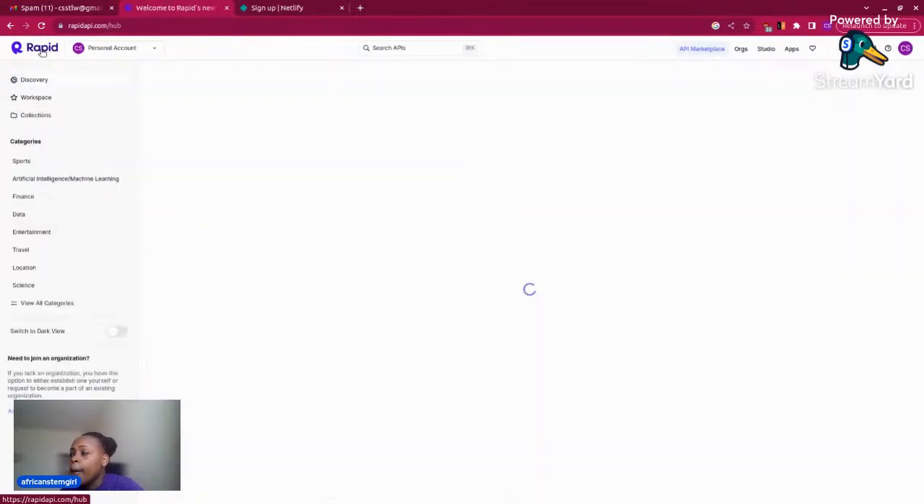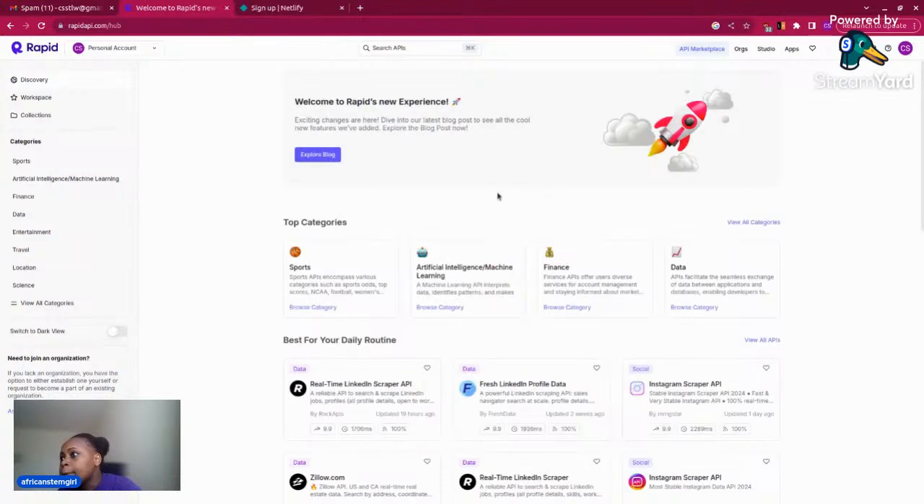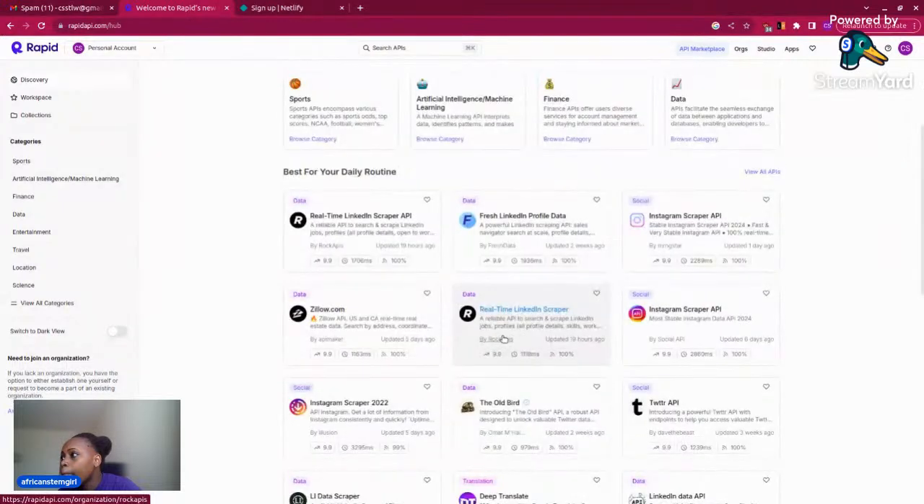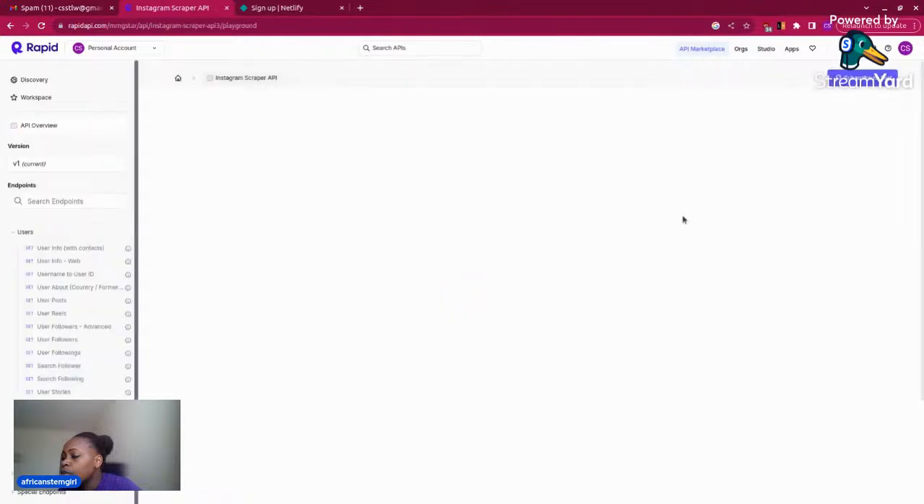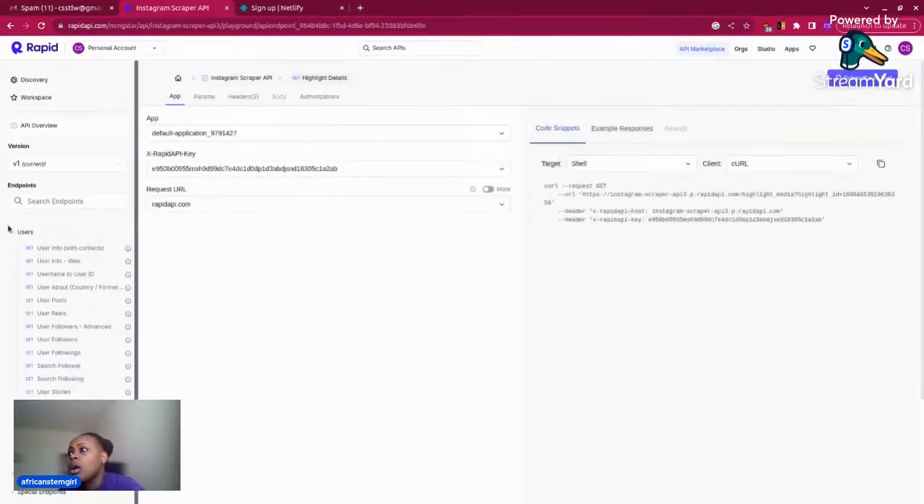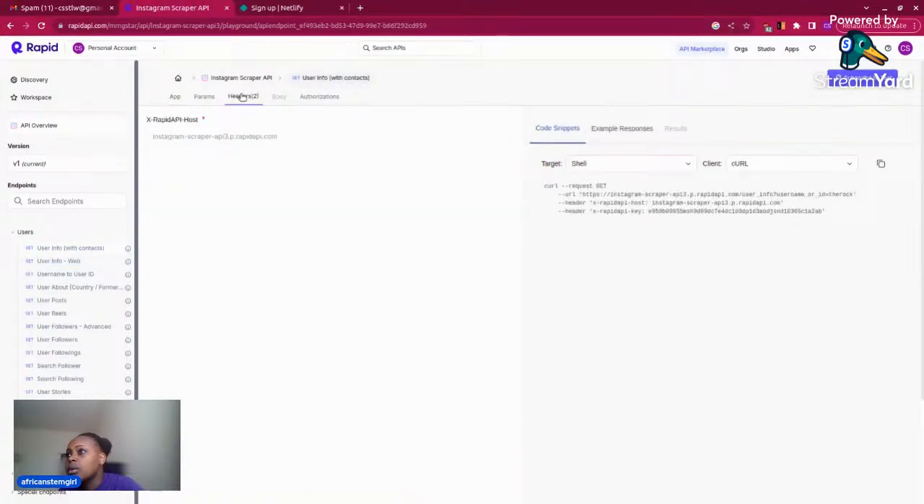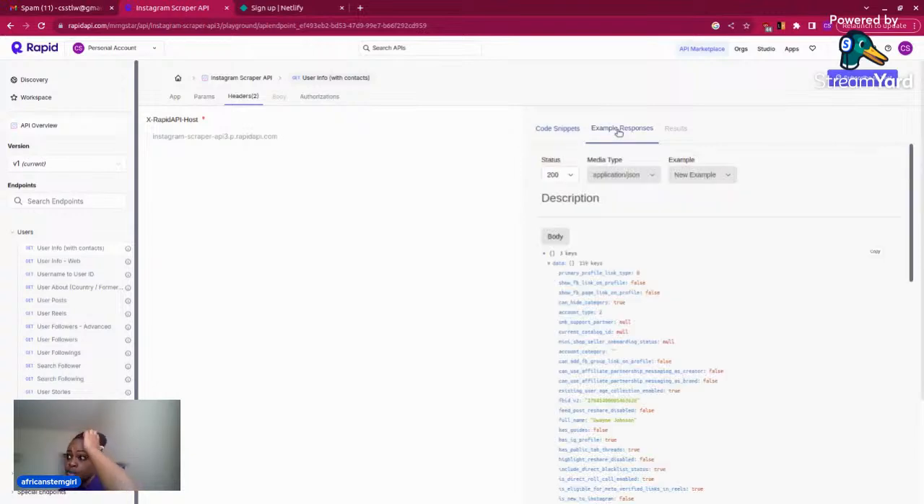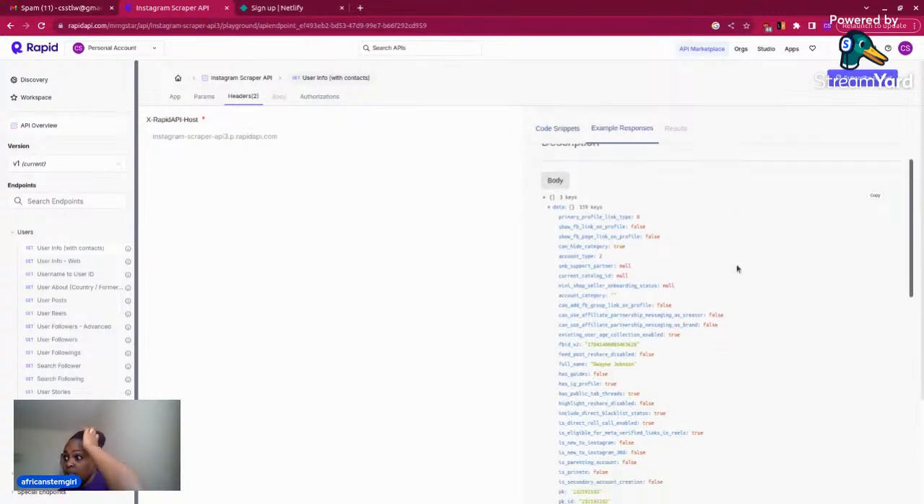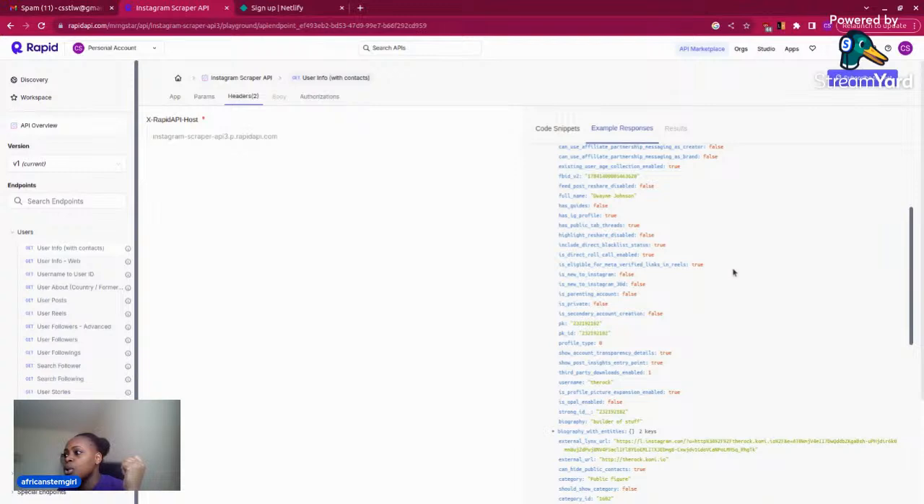So let me go back. So this is used, I think, to get data from Instagram. People do come here and create their own APIs, which is something a lot of people do. Let me see. So here we have example responses. As you can see, this is how the data will look.